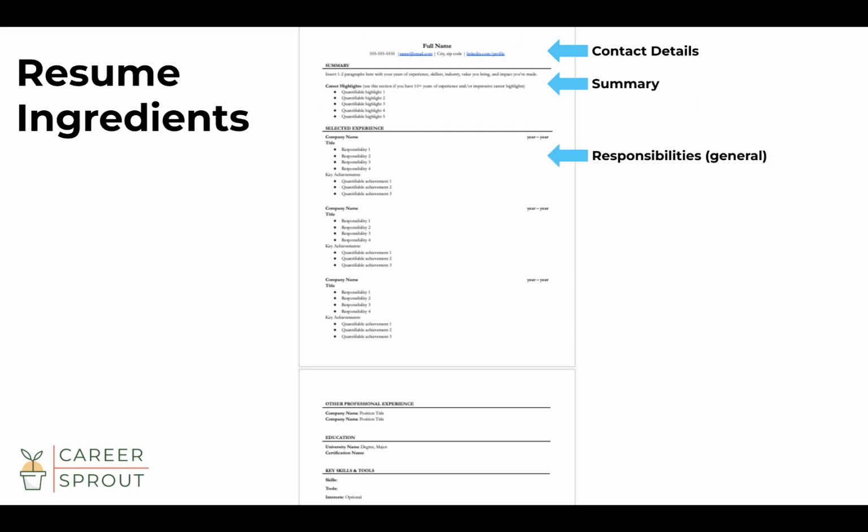We've got responsibilities, which are very generic, very general. This is essentially copying and pasting from the job descriptions because these are the keywords that recruiters and hiring managers are going to be searching for. Then right after that, this is where we get really, really specific with your quantifiable accomplishments. I'll go through that more in depth later on.